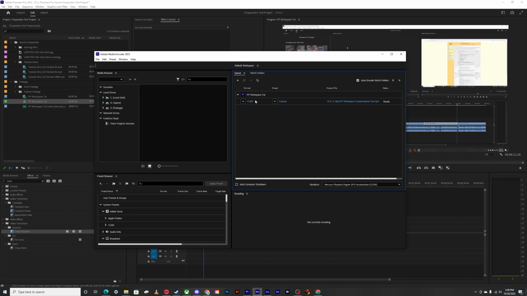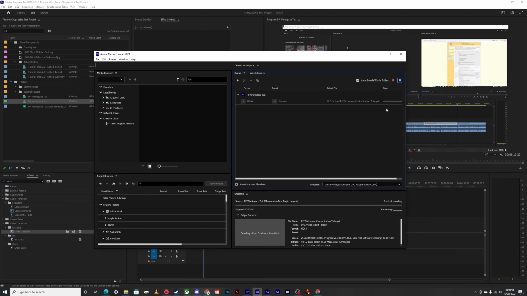Here, it'll just import all of our settings. I'm just going to make sure that it's got my GPU selected to speed up exporting, and then I just click the green arrow to go, and it'll start exporting my video footage so that I can upload it to YouTube and share it with all of you. So that, once it's done, just open up the file that it's in and play it.